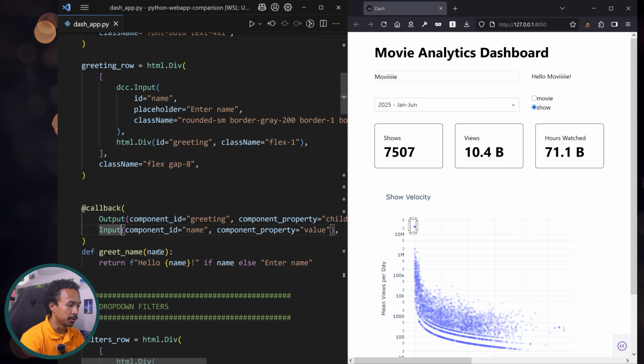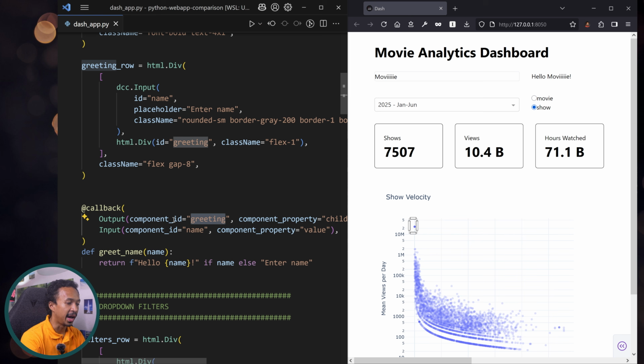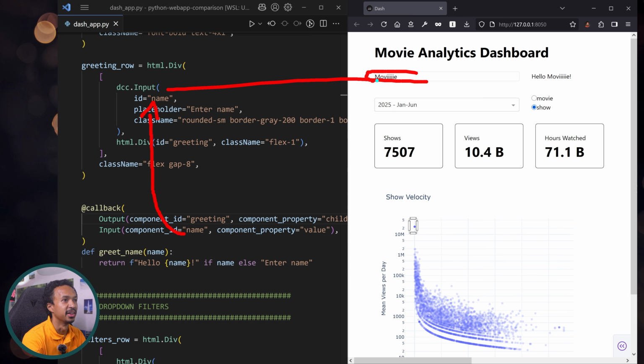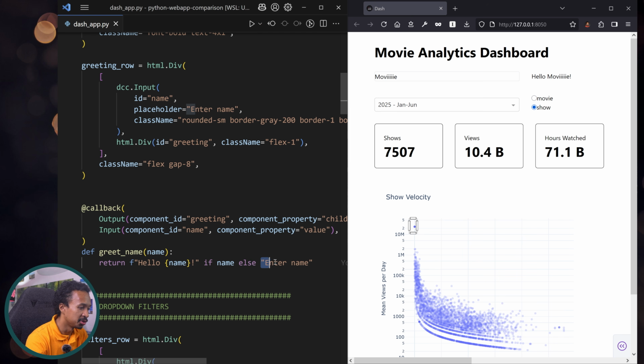And then this input becomes this name here, and then you link it to the children here of the div from ID greeting. So you've got your component's name, it's this one here. And then you've got your greeting ID, which is this HTML div. And then in your callback, you return enter name as a children for the div if there's no name. Otherwise, you return hello movie or hello Spider-Man.